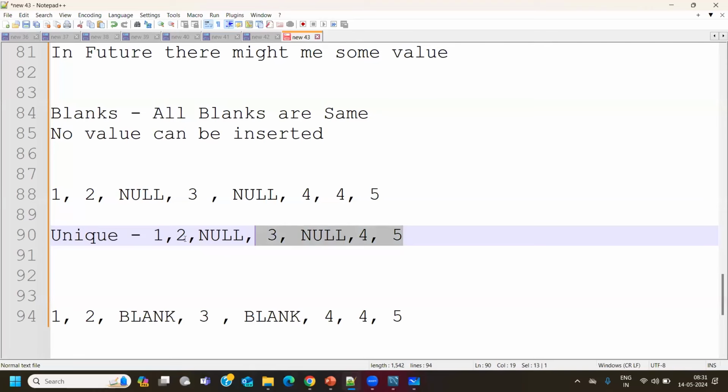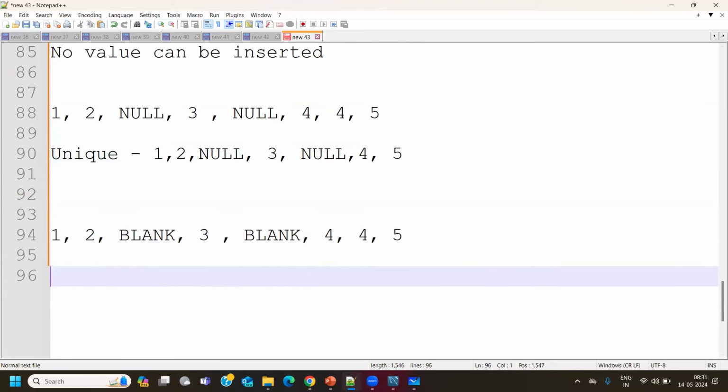So these many unique values are present in the first condition. Now, if I go with the second condition, I want to find the number of unique values. Here, one is unique, two is unique. There is one blank. There is three. One more blank is present.